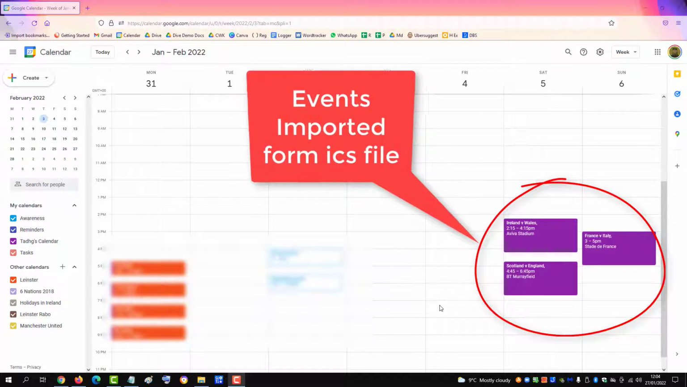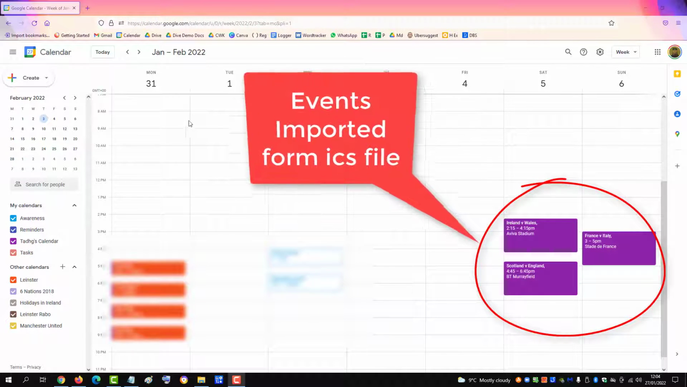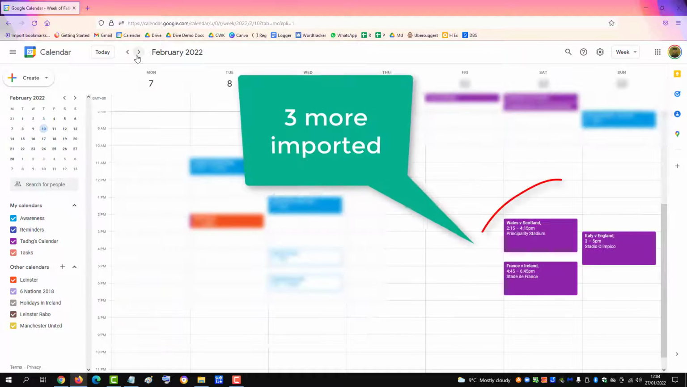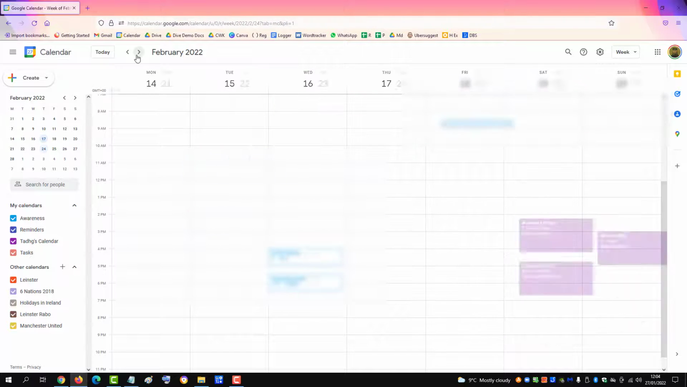And here are those events imported from the ICS file into my Google Calendar. Three purple ones. There's three more purple ones, and three again.